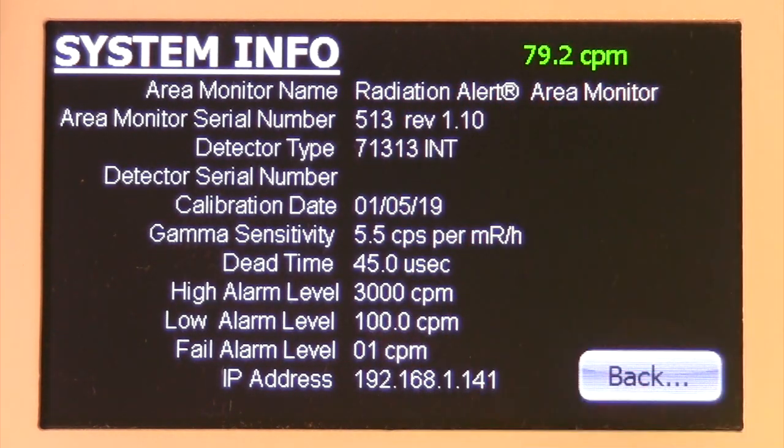The upper right corner displays the current radiation rate. The rest of the screen displays several key system parameters: area monitor name and serial number, detector type and serial number, calibration date, gamma sensitivity, dead time, alarm set points, and IP address.